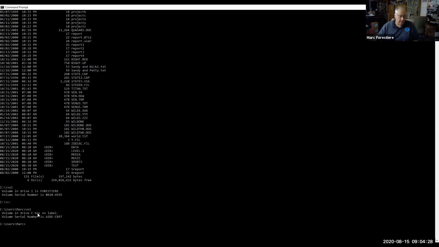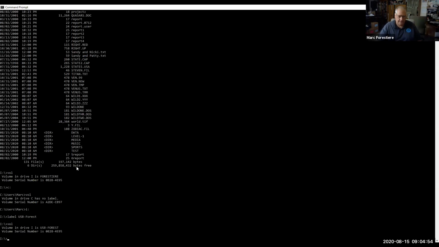If you're going to format, you can format it and add the label as you're formatting it, or you can format it first and then go back and use the label command to apply a label. Again, I can change that label. Let's go back to my drive I: and I can say label, let's say I called it USB-forest, because I think there's 11 characters. No problem, and I type in VOL, and it says, see, there you go. Now, every time I plug in my USB stick, if I see USB-forest, I know that's my drive, my USB stick. So I know that's the one that I'm using.